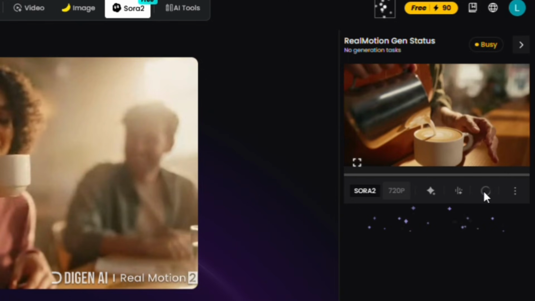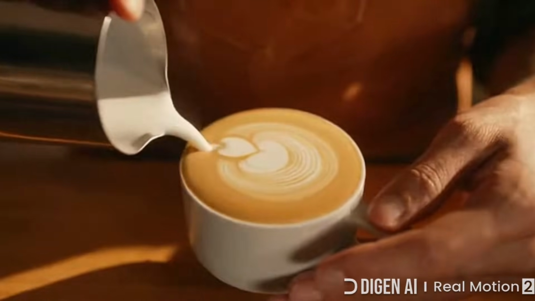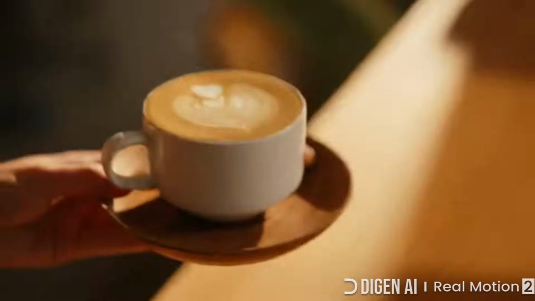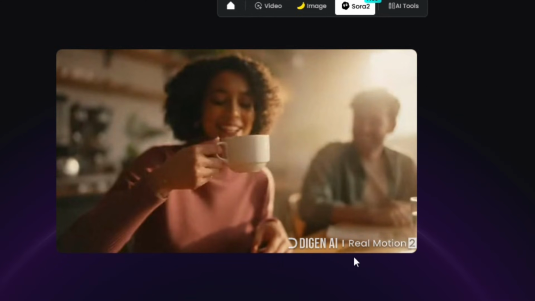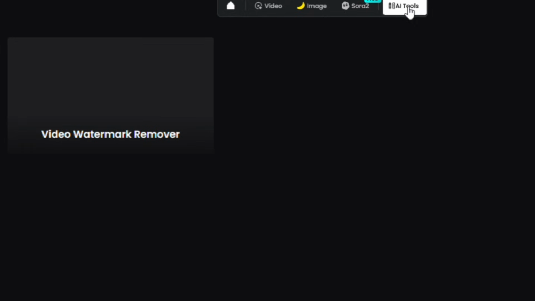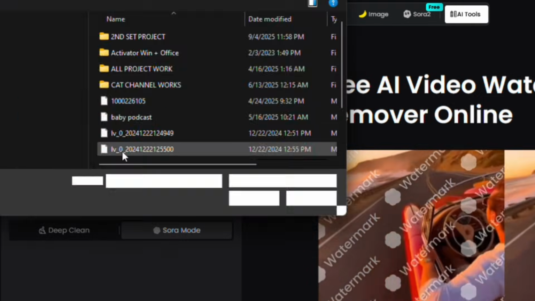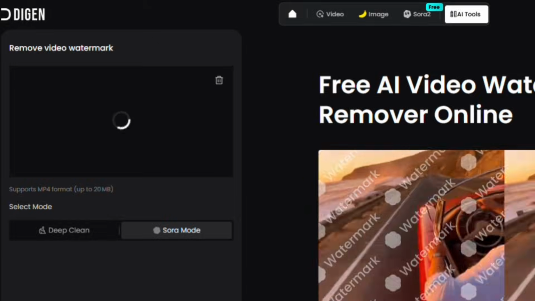You will notice that this video has a watermark, but don't worry, we are going to still remove it using the same Digen tool. Now to remove the watermark in our video, click on the AI tools icon, this particular one. You will see video watermark remover. Click on it. Upload the video which you just downloaded, then click on remove watermark.